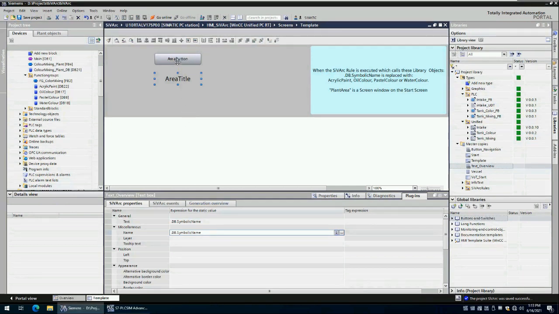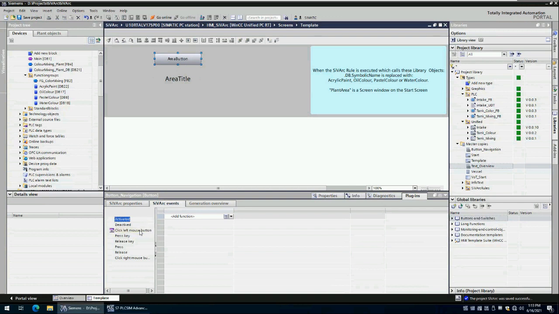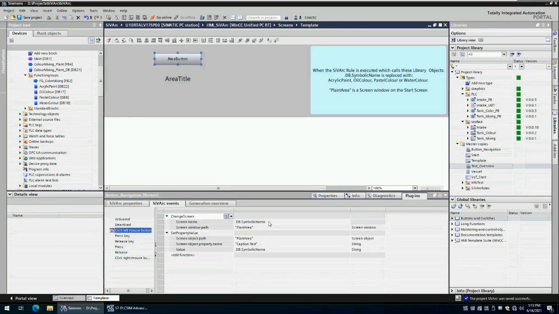If we go back to the button and select the SiVArc events, this has a change screen event, which will pass the instance DB name to the plant area screen window. And this screen window is on the start screen. We're also going to select the property value on that screen window and change the caption text.